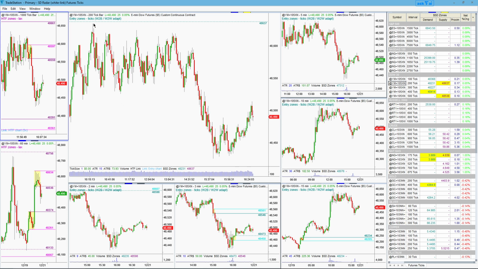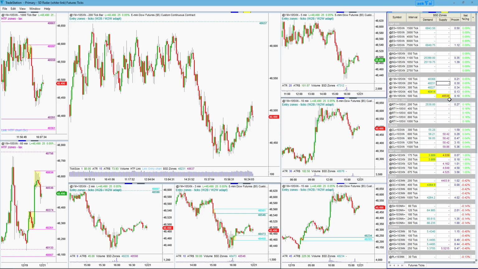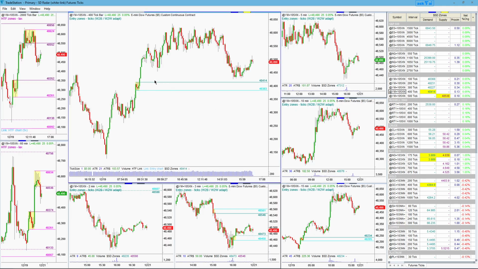But that zone worked so well before, who knows? It may actually work one more time. But for this, we're not going to be aggressive, and we're just going to cancel that one or invalidate it. There is also a 400 tick demand zone in Dow. So let's check that one out while we're here. That one sits just below current price.